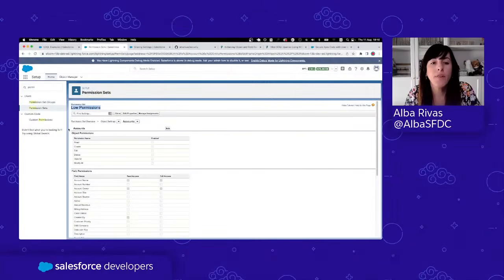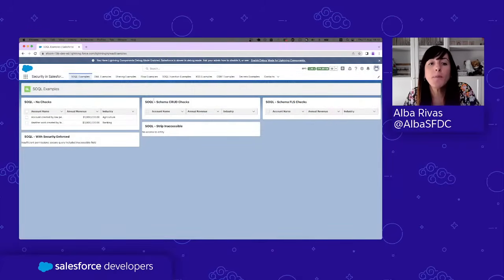However, if I'm doing some checks, and we are going to see the different ways in which we can do those checks, as this security here is enforced, it means that I'm not going to be able to see those records, which is correct behavior because we don't want to expose that sensitive data, data that an admin has determined shouldn't be exposed to this user.